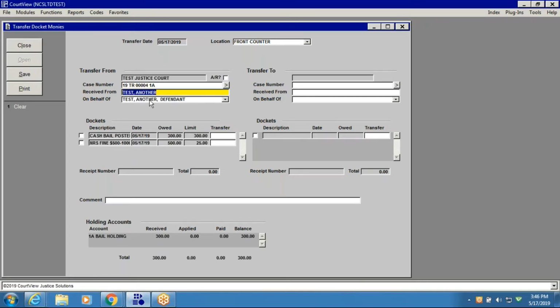And as you see at the bottom here, it's going to come up with the receipt from the defendant name, and then the defendant name on behalf of. Below, we're going to have some of the dockets that have money tied to them. And what we're going to go ahead and do is just set this up. So we're going to put in the case that's going to be receiving the money, the to case.